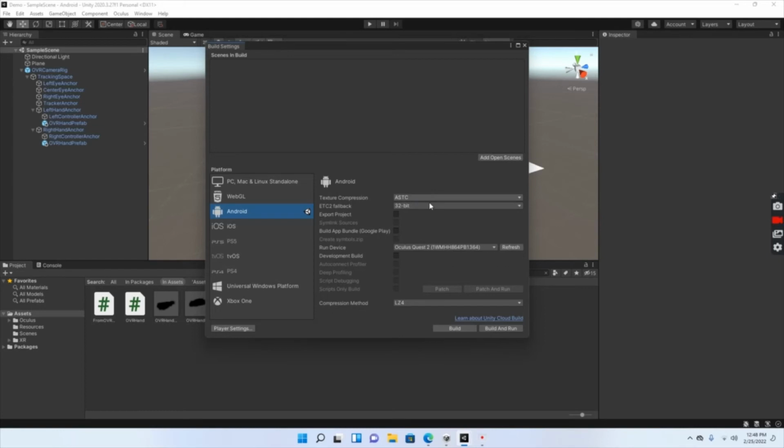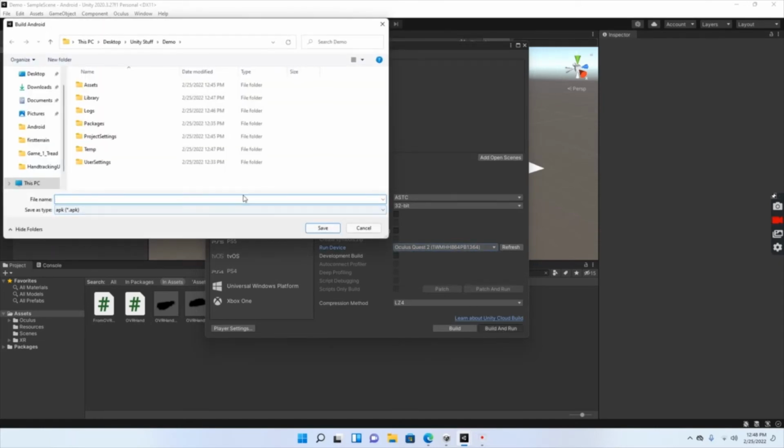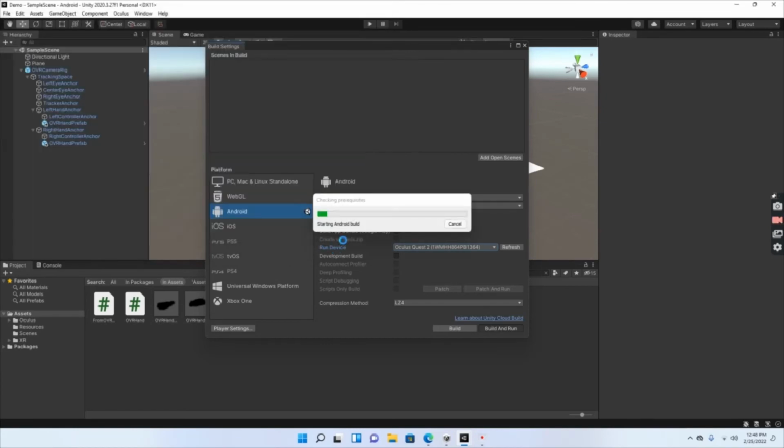There are other ways to do it. I know some are faster, but this is just the way that I've done it forever, and it works. And I don't want to mess it up, so we're going to keep it like this. But you'll want to make sure your Quest is selected as the run device, and hit build and run. It'll prompt you for the first time to enter a name for the file. I just always call it build, and then save.